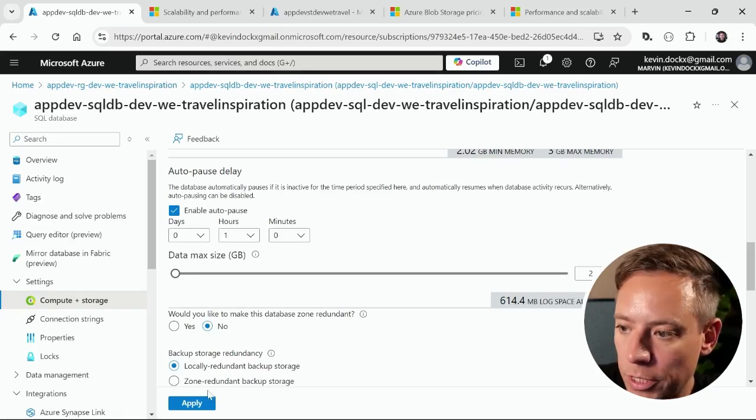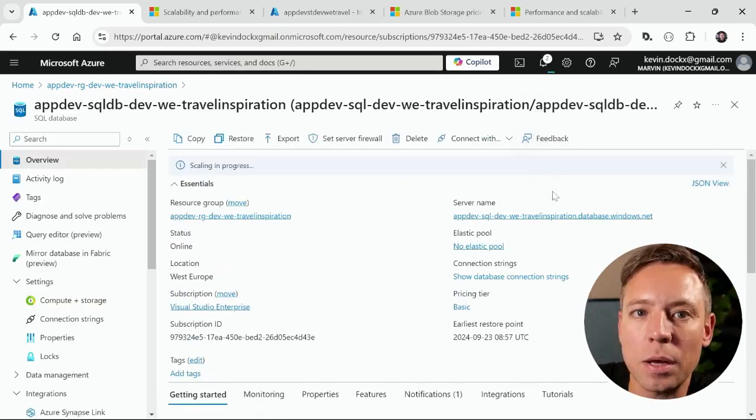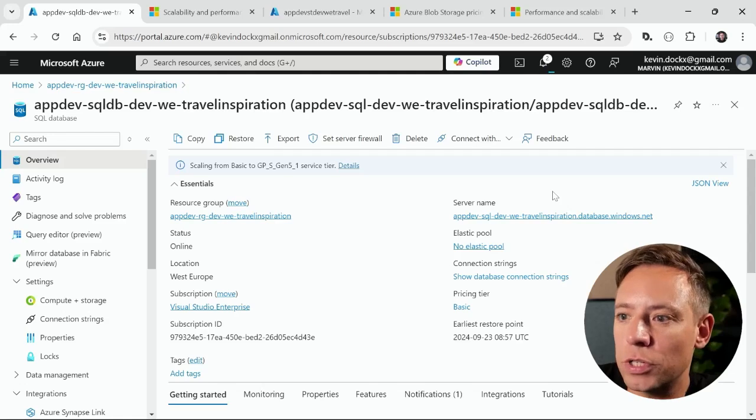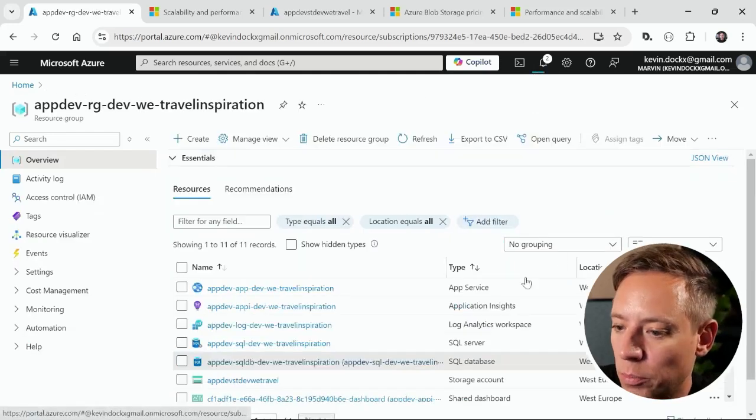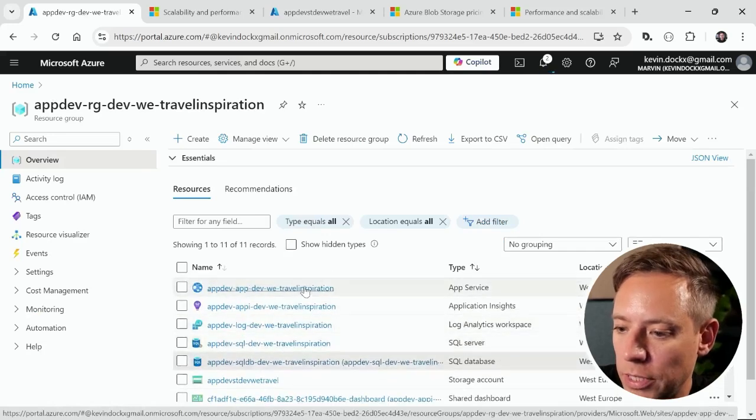So let me click apply here. And that's happening in the background. That makes 2 out of 3. The last one was the app service that is currently the host of our API endpoints. So let me go back to the resource group and select the app service here.